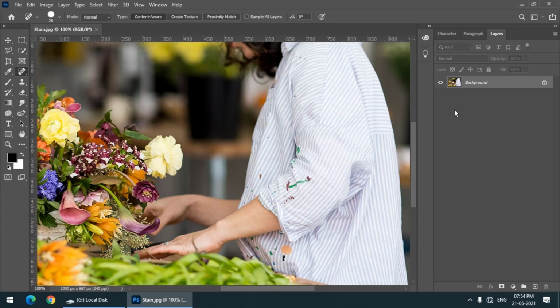Before that, I'll take a duplicate layer so that we can compare the two images. So press Ctrl J or Command J if you are using Mac. You can see this is a duplicate layer, and again I'll do the same thing, click and drag. This is pretty good, very nice. You can either click on the spot if you want, or you can simply drag and draw a line. So this looks pretty good actually.